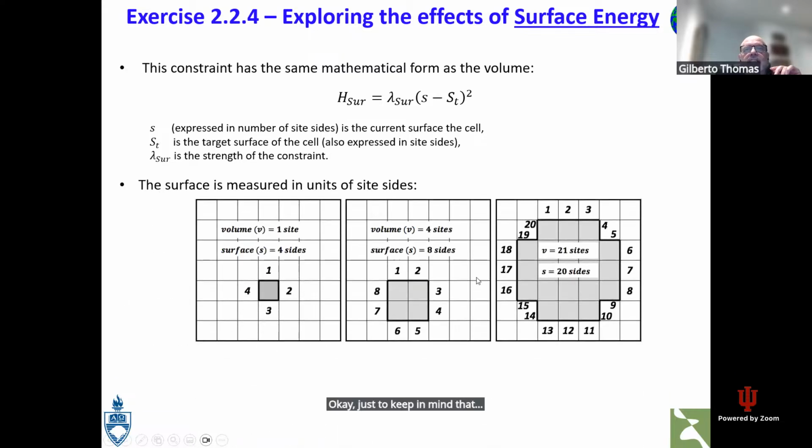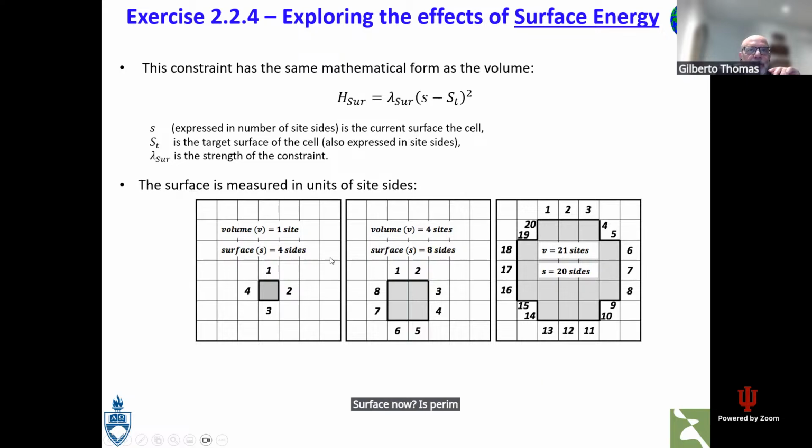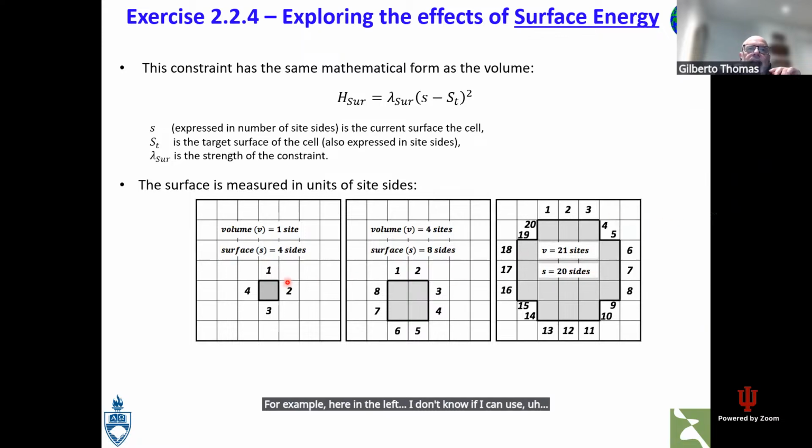So the surface here is measuring units of size. Is that what you just said? Surface now is perimeter because you are counting the number of sides the cell has. For example, here on the left, you have a single cell with only one side. It has 4 sides, this is the perimeter. And the volume is the surface, 1.